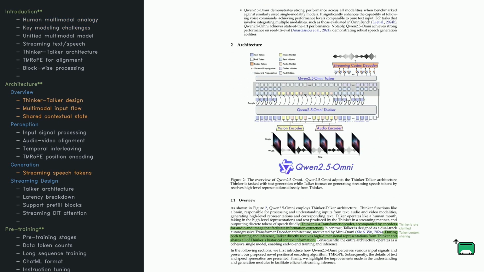But how does this system actually work under the hood? They split the brain of the model into two parts, the Thinker and the Talker. The Thinker is a classic transformer decoder, similar to what you find in a typical large language model. It receives input from audio and vision encoders, those pieces that pre-process raw sound and images. Then it starts generating text tokens based on the combined signals.